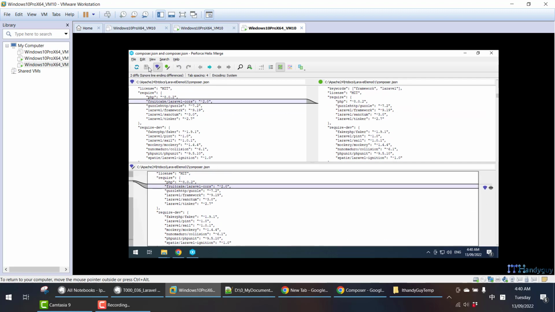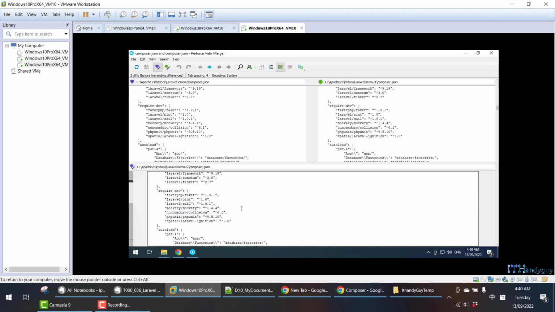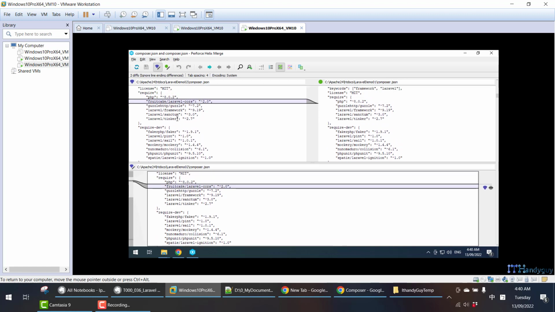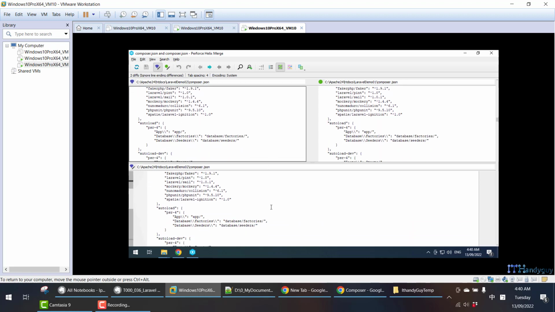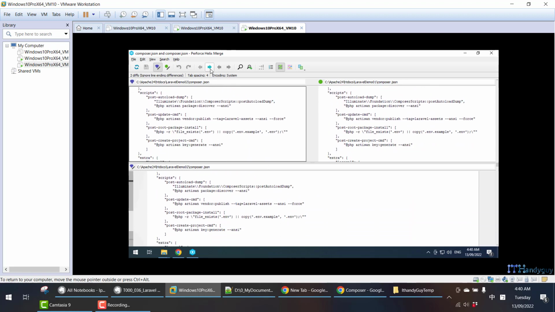And I press Ctrl S, means save. So now I only have this difference because version 8 has this line, but version 9 doesn't have this line. So I'm going to ignore that and go to the next one.